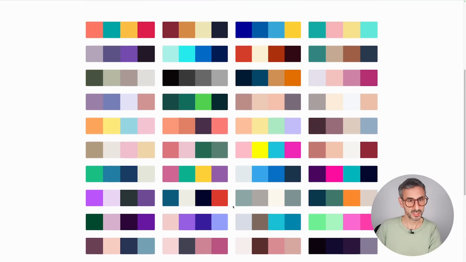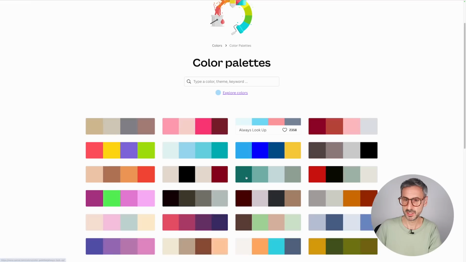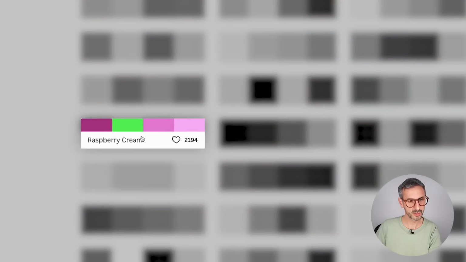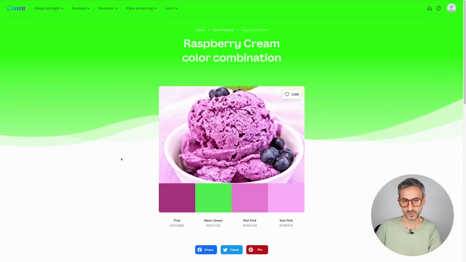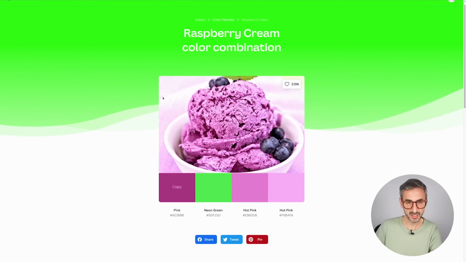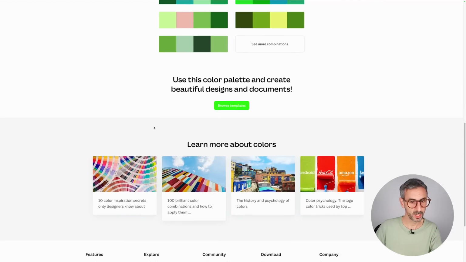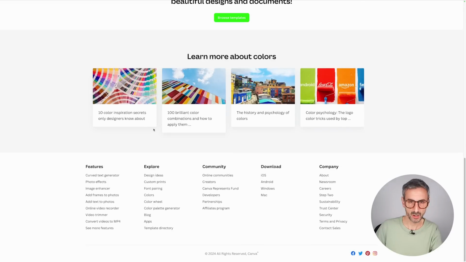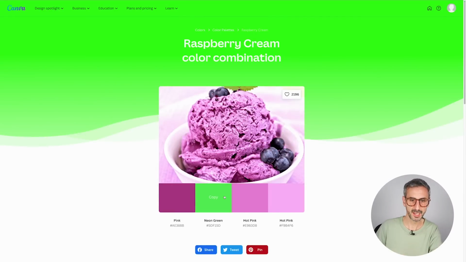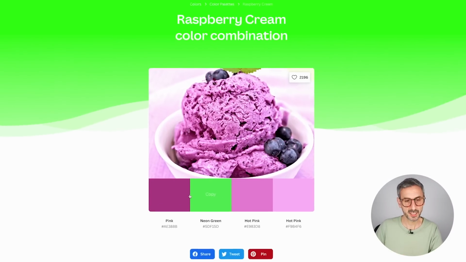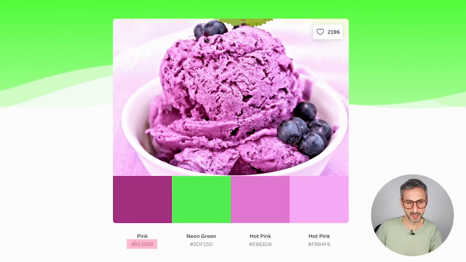So let's find one that we like, maybe on page 4. I like this one right here, raspberry cream. So I'm going to click on it. This is what's going to happen: Canva opens an individual page where it gives me more information about this specific color palette. But most importantly, it gives me the possibility to simply copy the hex code. You see it says copy. If I click on it, it will be copied to my clipboard.